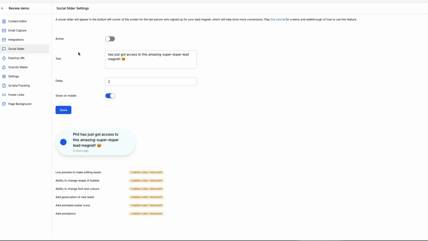There is the social slider. And if you do this, you can write whatever you like here. It'll show the person's name who just signed up, saying that they just got access to the lead magnet. You can delay it as often as you want, and whether or not you want it to show on mobile.